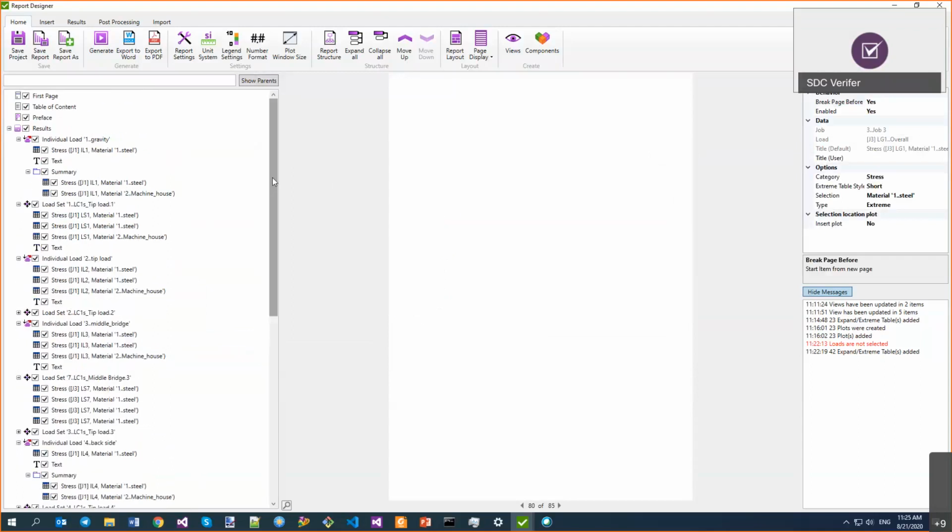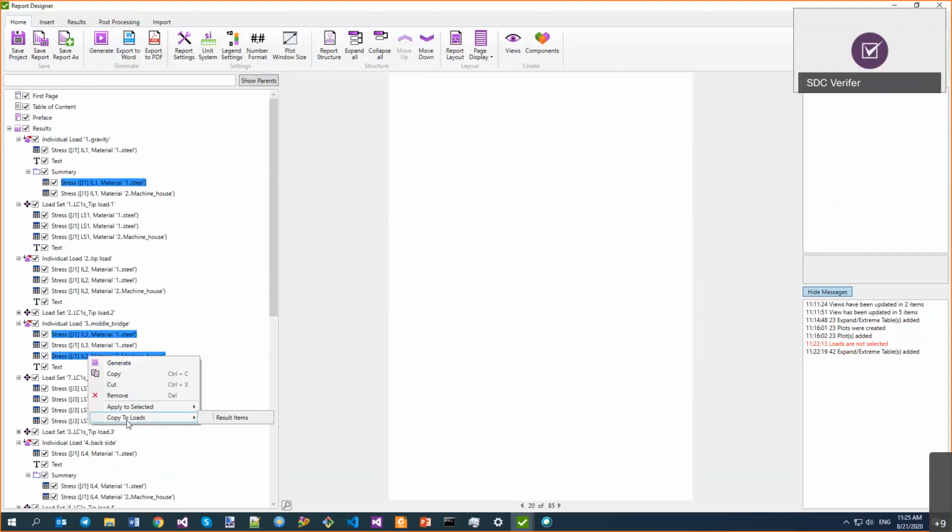So you have two options for how to multiply your results: either a full container when a single load is selected, or you choose any results and copy them to any number of loads. So you multiply them, and they are automatically sorted in a structure. Okay, one more thing.